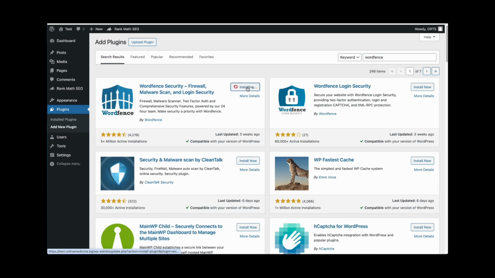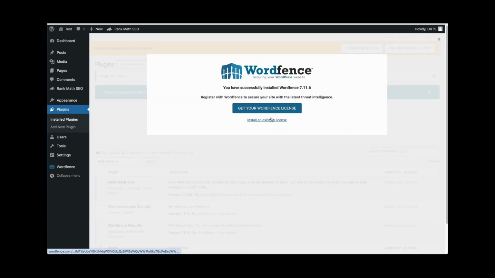After activation, you will need to set up the plugin by following the guided configuration wizard. This includes setting up the firewall, enabling automatic scans, and configuring login security options to protect against brute force attacks and other malicious activity towards your website.